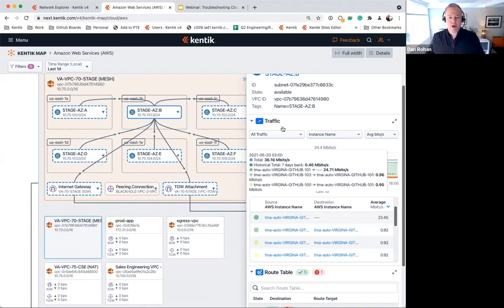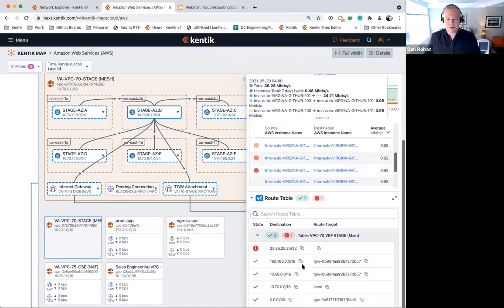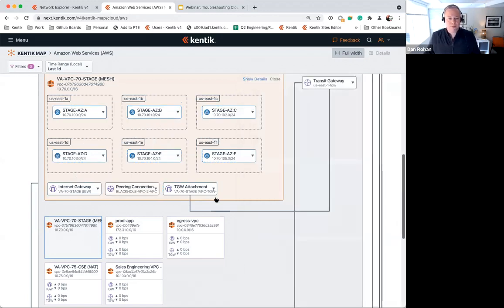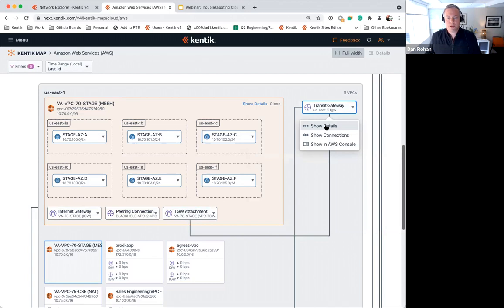All right, but we're interested in traffic out. So we know that the on-prem network is 192.168.0.0. So let's come down here to the route table and just see what it says. So we see that 192.168.0.0/16 is going to the transit gateway. That's good. So I'm going to go ahead and copy the route that we're interested in, and let's just follow the line from the attachments to the transit gateway, and then we're going to do the show details.